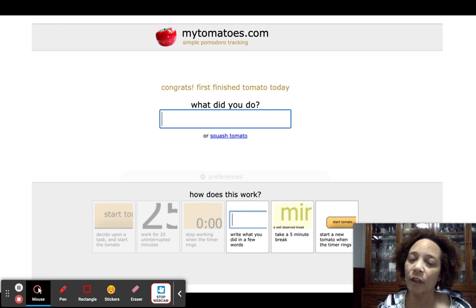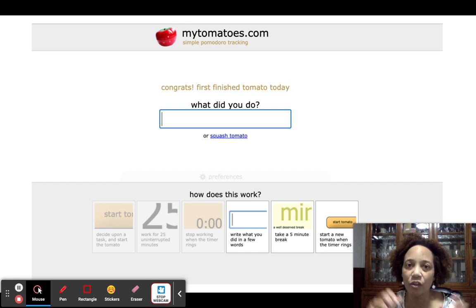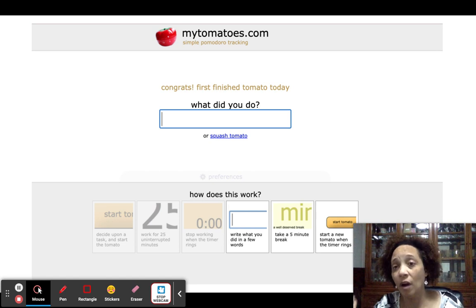Now, if you don't have access to the internet, you can use a good old-fashioned timer and set it to 25 minutes. And you can actually have the students write down on a tracking sheet what it is that they accomplished on that day at a particular time, given 25 minutes. So this is a tool that you can use online or offline.